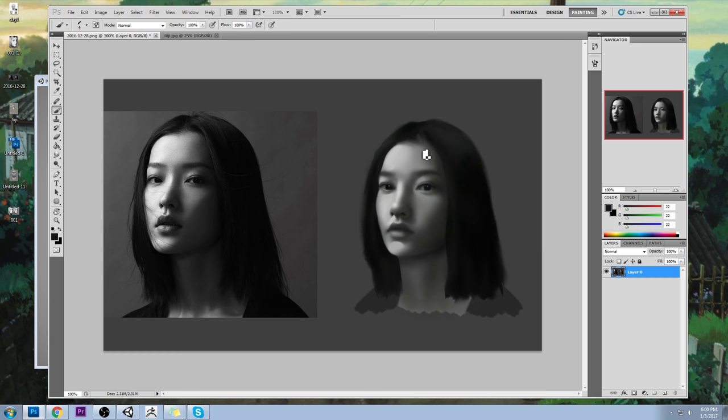Edging. Edge work. Defining edges. Edge defining. Highlights. No. Blocking in. Very good. I'm blocking in.